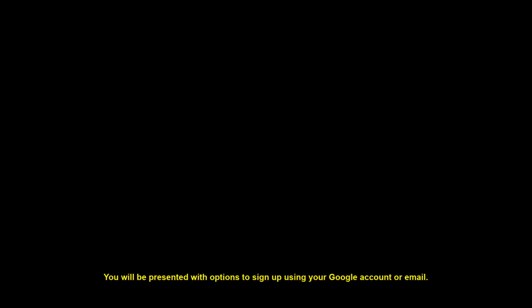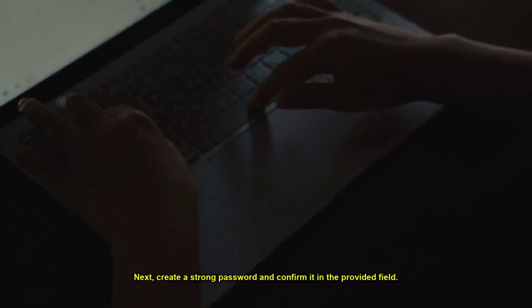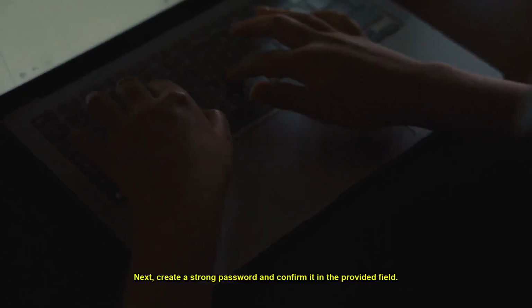You will be presented with options to sign up using your Google account or email. If you choose to use your email, enter your email address in the designated field. Next, create a strong password and confirm it in the provided field. After filling in your information, click the Get Started button.